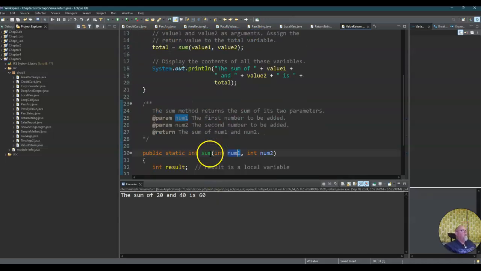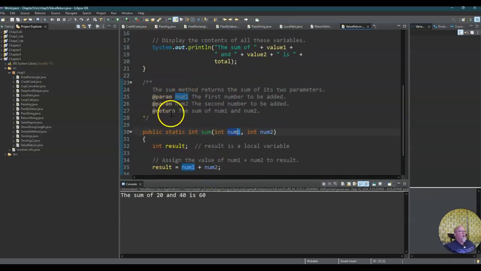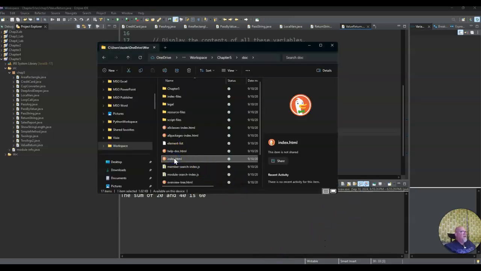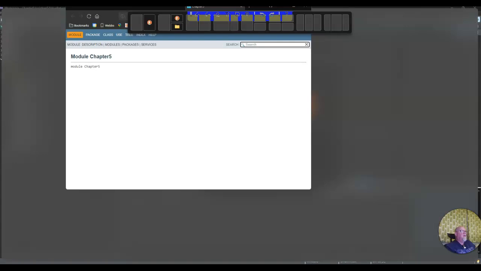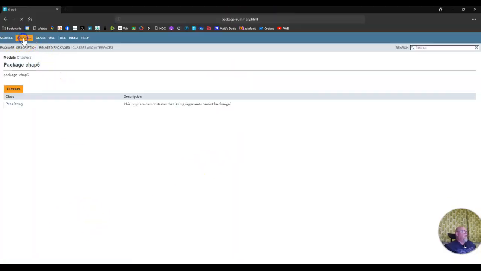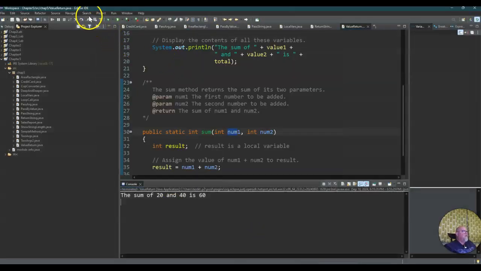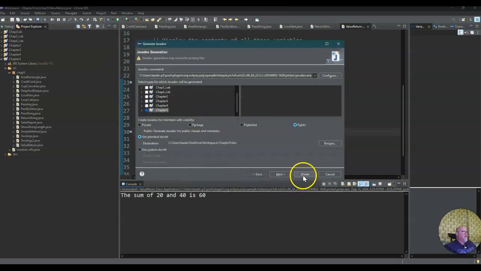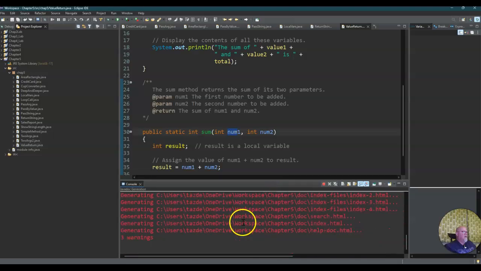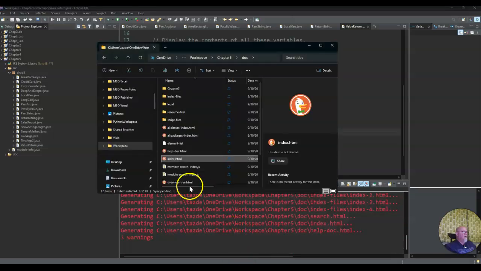Now, you'll notice that this has param num1, param num2, and a return statement. Let's see, did that give us what we need? So I go to package. Here's my pass string. Maybe I've got to rerun it. Let me try rerunning it. So I'm going to generate Javadoc. Okay.